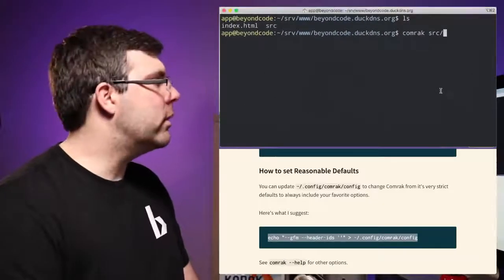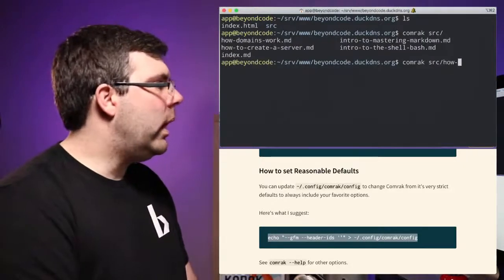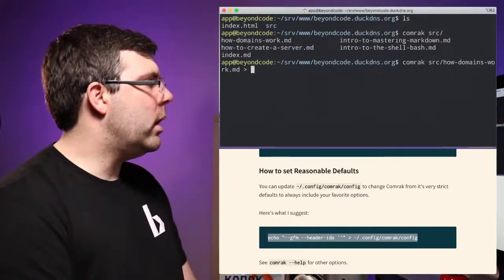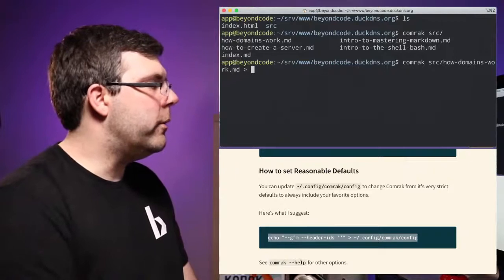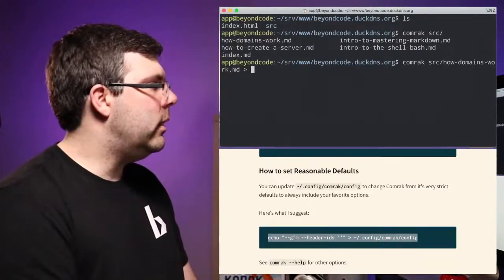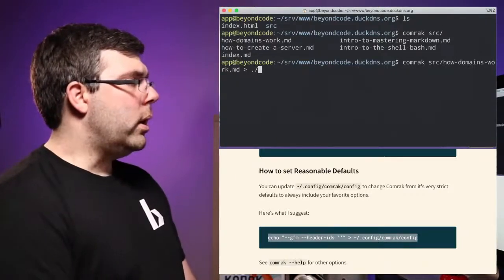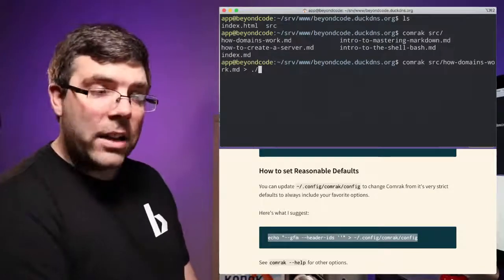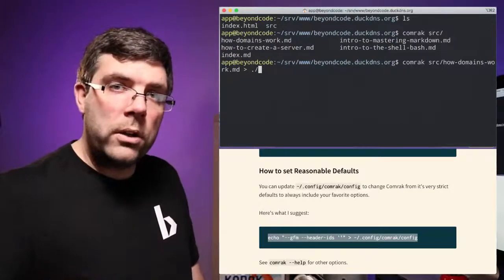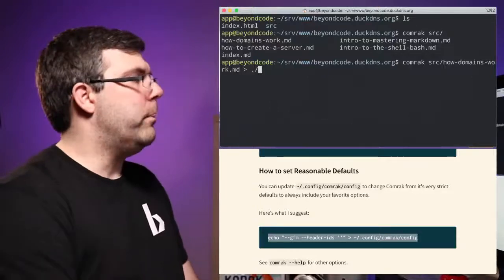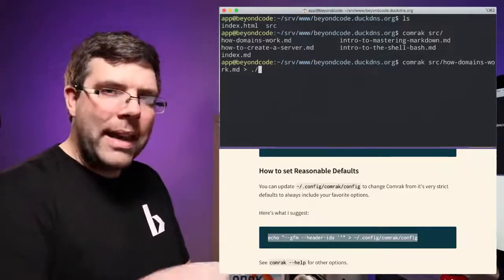Okay, no comments. Great. So we've got how domains work. I'm going to go ahead and forward that into a file. And we're going to use the /. Remember, we talked about print working directory, the current working directory. So the directory we're in is /.